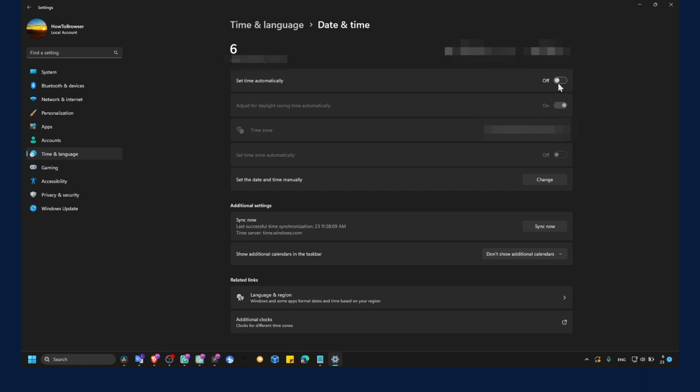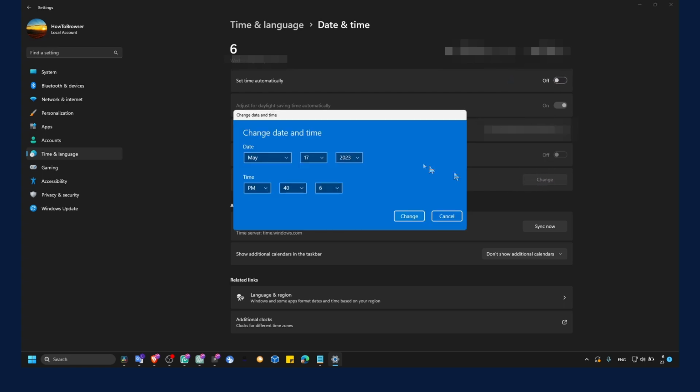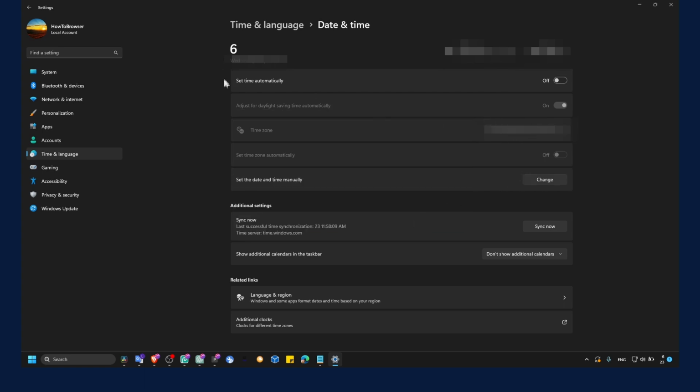If you turn off set time automatically, from here you can click Change, and now you can do it manually. Okay, so you can also select here set time manually, or you can turn this off and then set date and time manually.